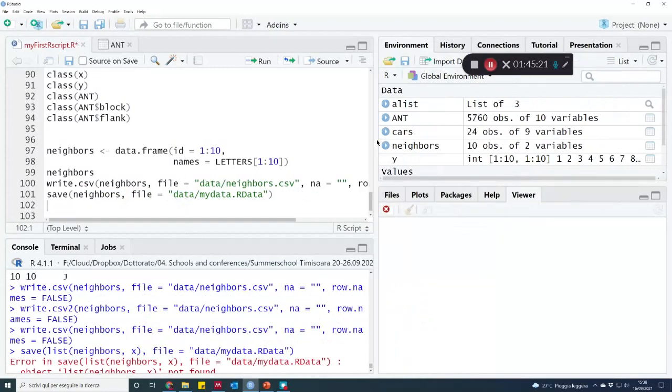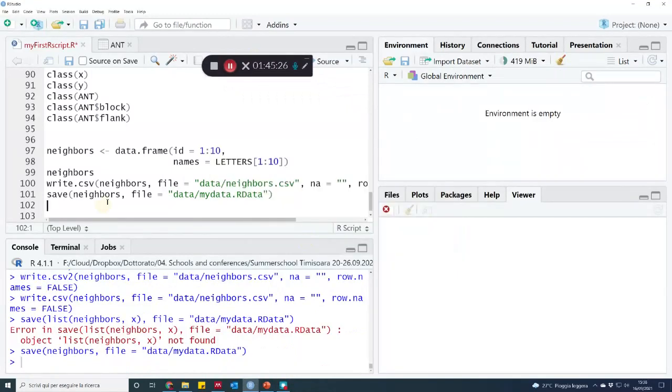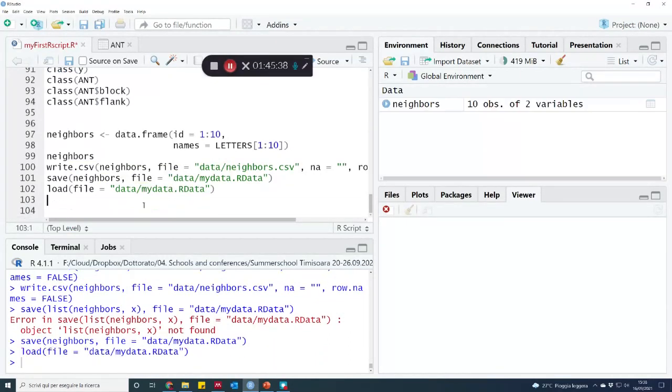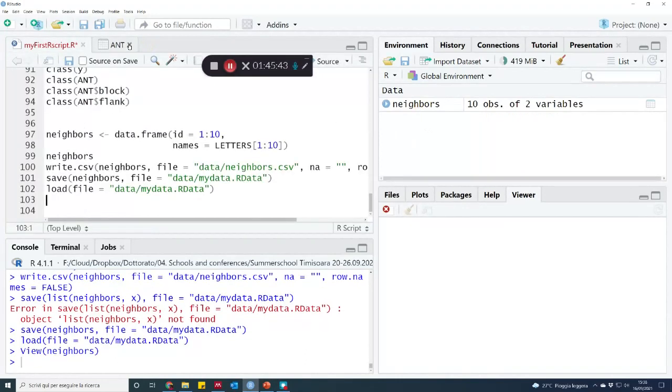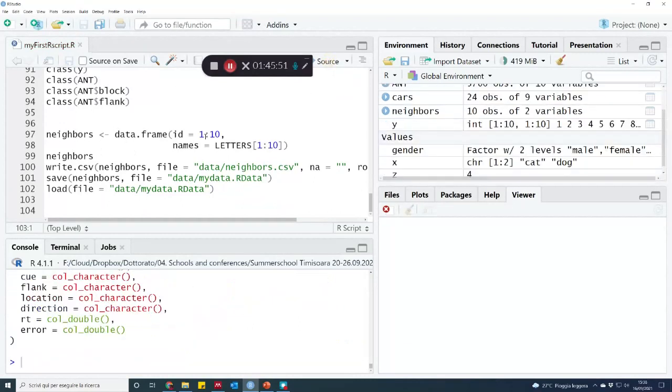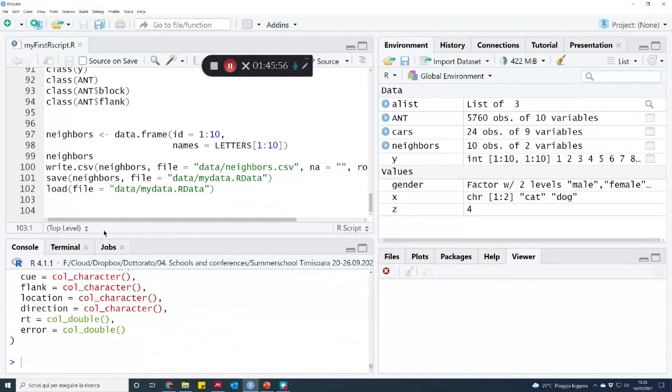Then what happens if I empty my environment here? I remove everything I have. I can then load the file my data.RData, and I have here the object that I exported. If I have many variables in my environment, for example, now I run all my script, so I get all the computation that I did in the script above, I get them back.